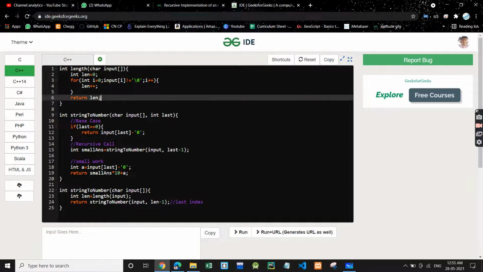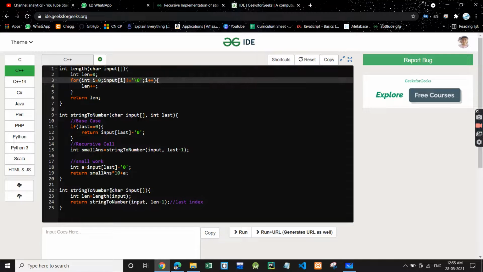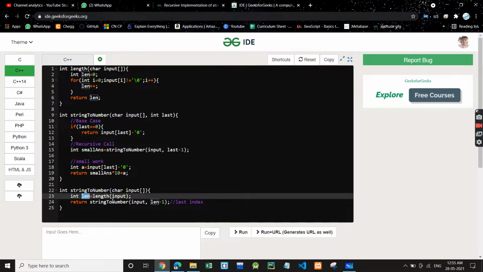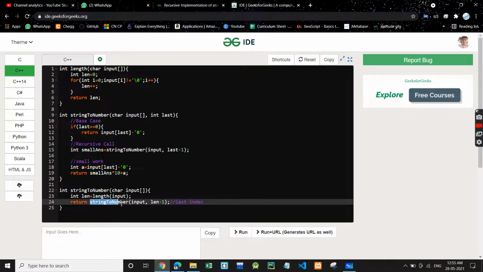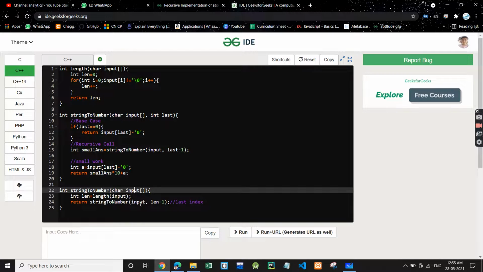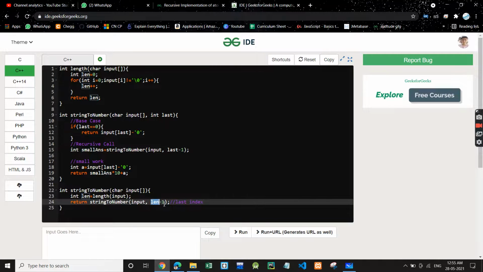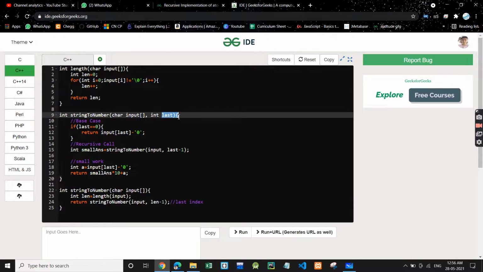So we calculated the length using this function, and then we are calling this function string to number, the overridden function, with two parameters. One is the character array, and the other is the last index. The last index will be length minus 1, which we are passing. So now let's see this function string to number. We have the input array and the last index.